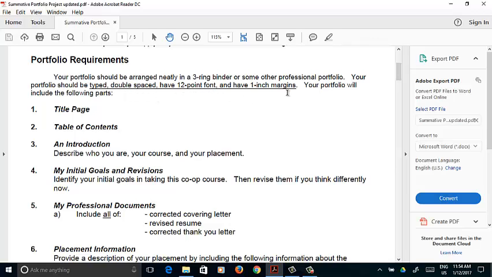I wouldn't worry too much about this part here where it says it should be typed, double-spaced, 12-point font, have 1-inch margins. I'm not concerned so much about the margins and the font and all that kind of stuff, but I will say that you don't want to make something look like more than it is. The 12-point font is actually something I would stick to. You can go bigger for headings and things like that, but you don't need to go anything above 12-point font when you're doing any kind of project. It just looks like you're trying to make things bigger and more than they actually are.